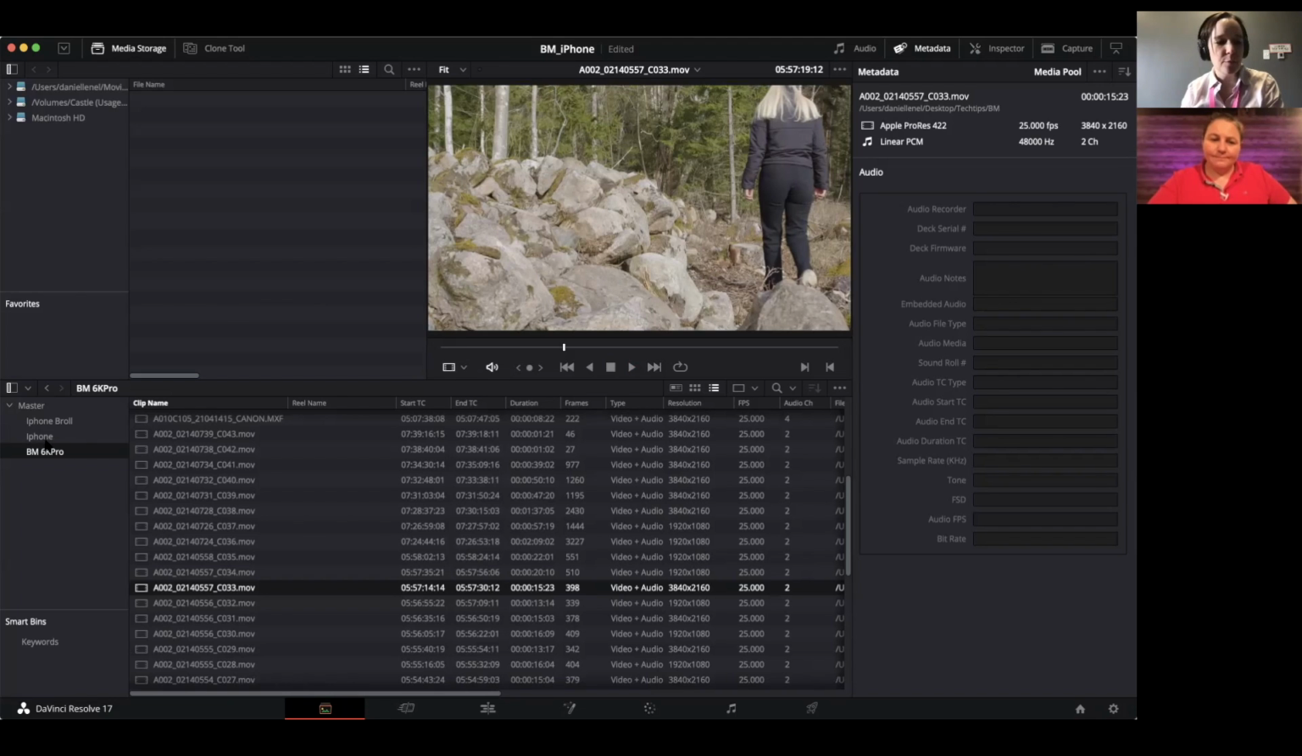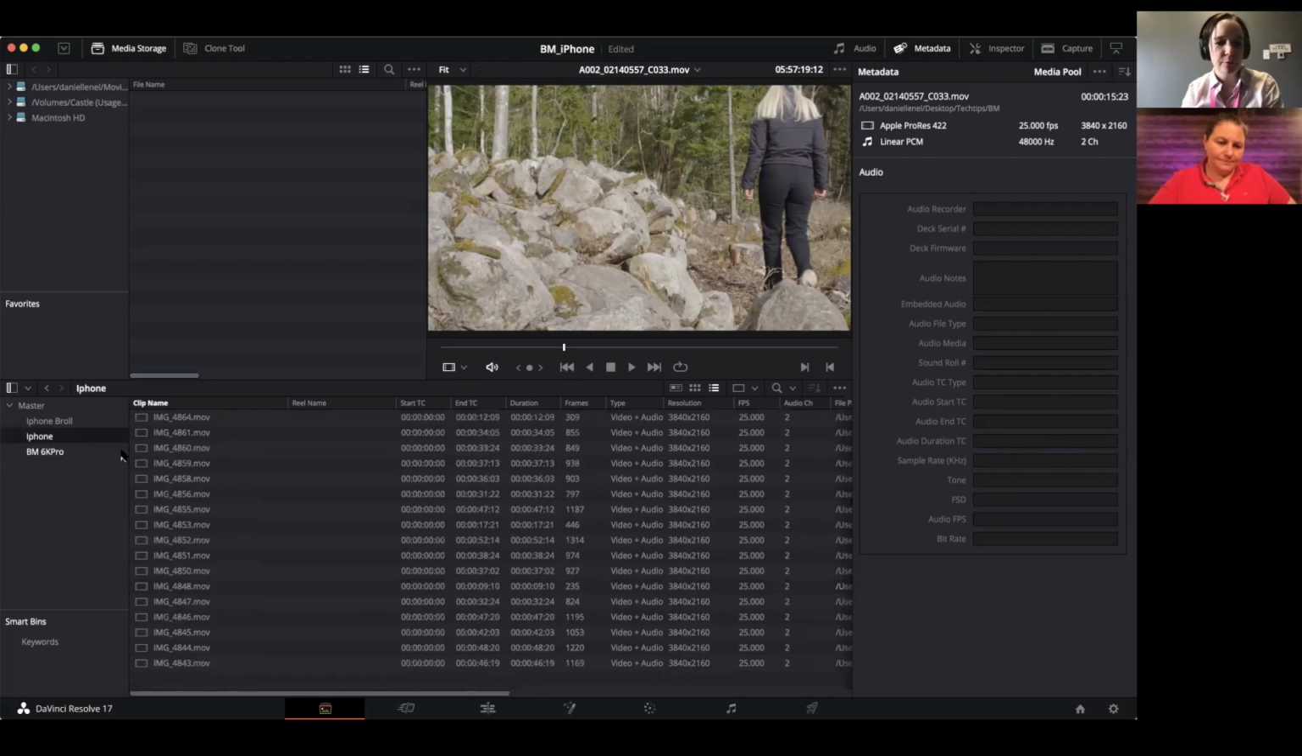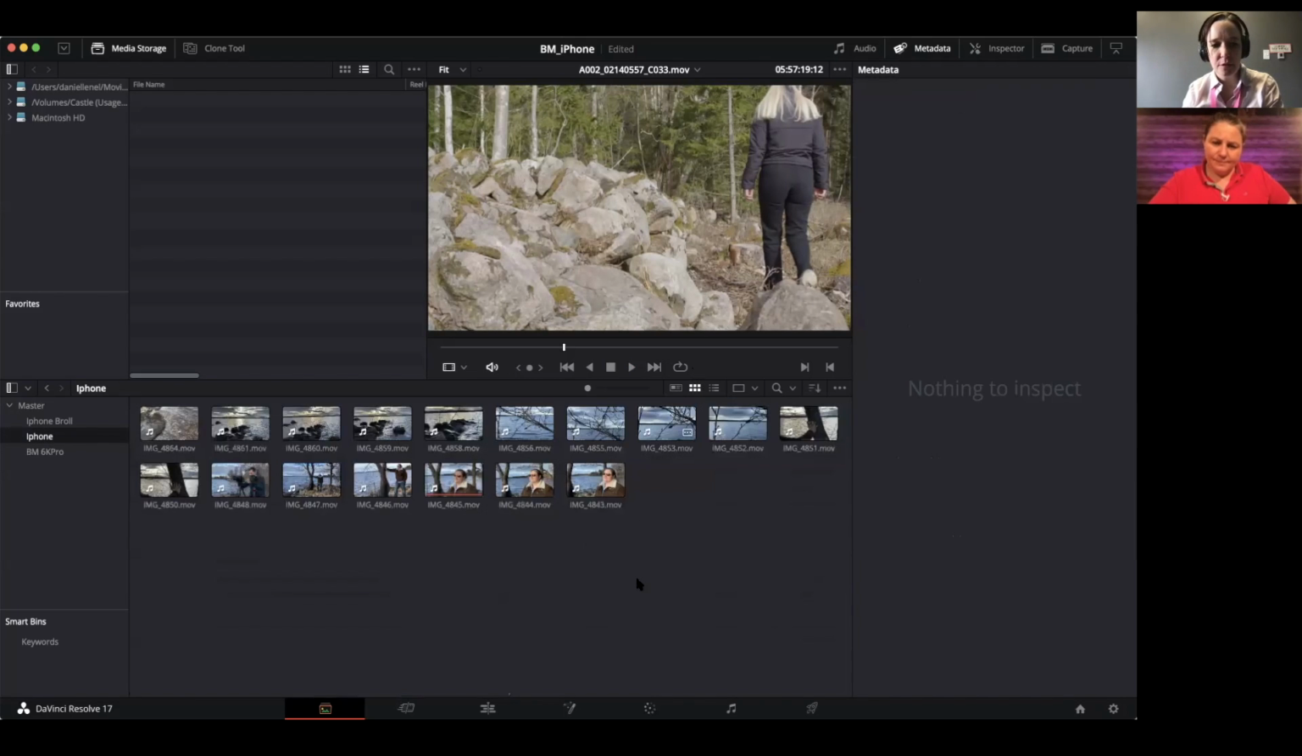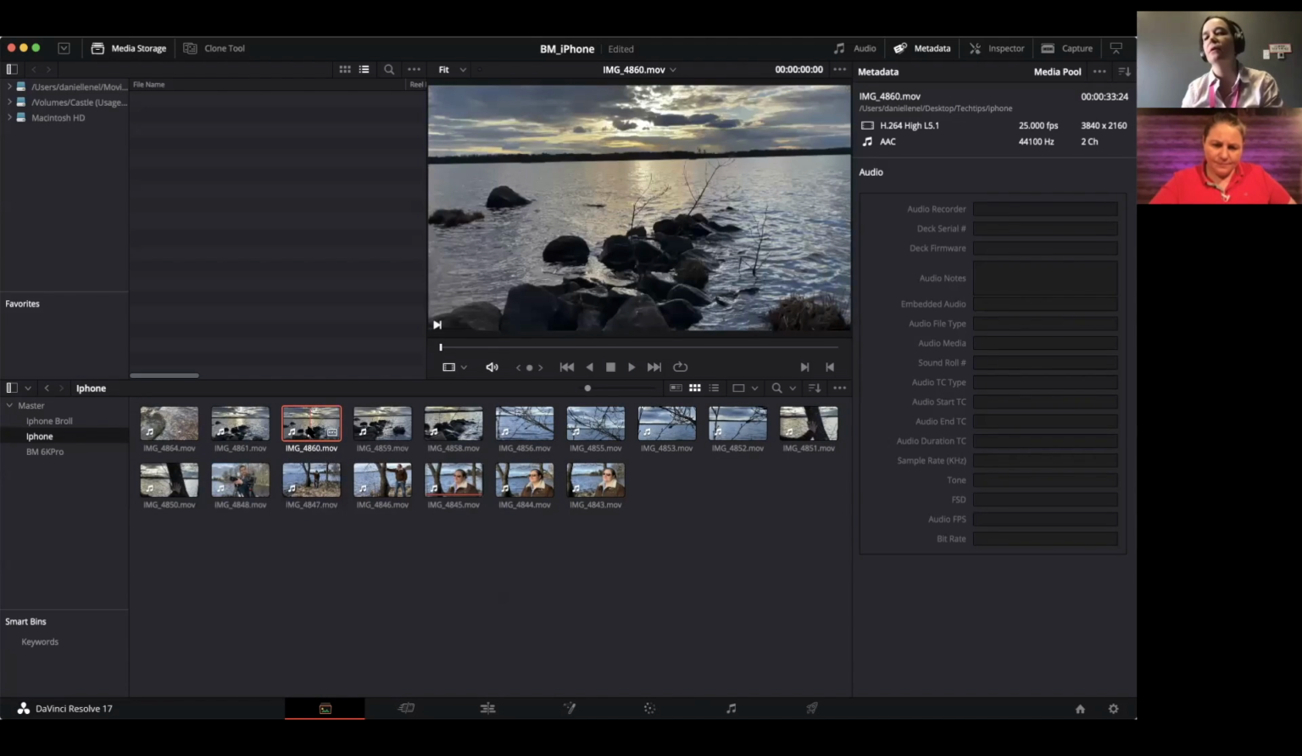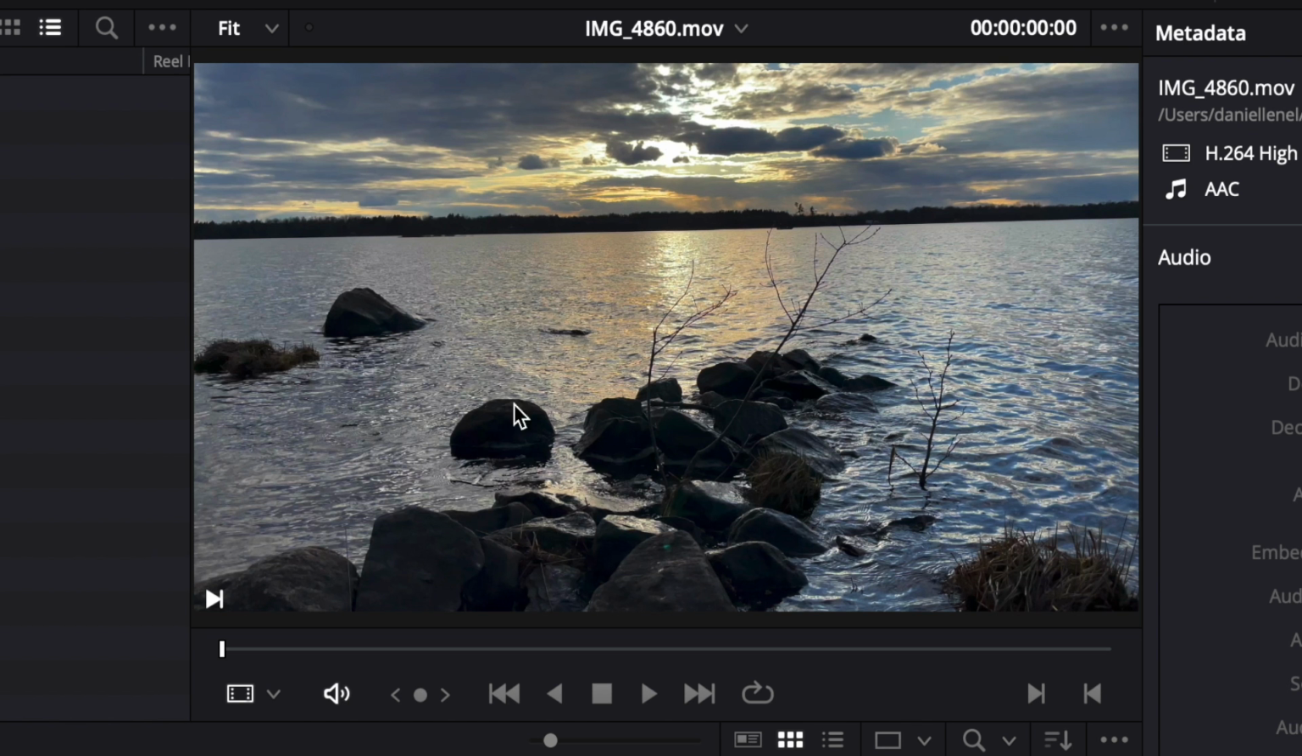Okay, so let's go back to the iPhone. Let's see, was there something similar that we can look at? Now, this is a different type of shot altogether, but notice in the rocks, you don't see anything in the darks. There's no definition really in it. I mean, there's definition here, but there's no definition there really.